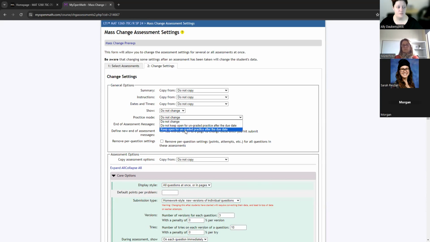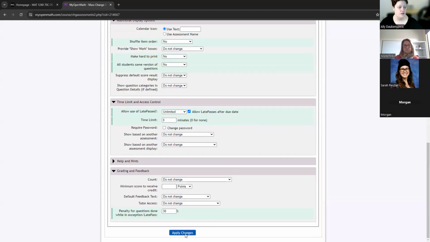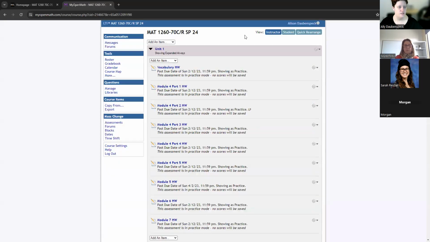But I think I keep this open for more practice for them. It just gives them regenerations of the problems. I've only had the late pass practice mode thing happen once. So apply changes.